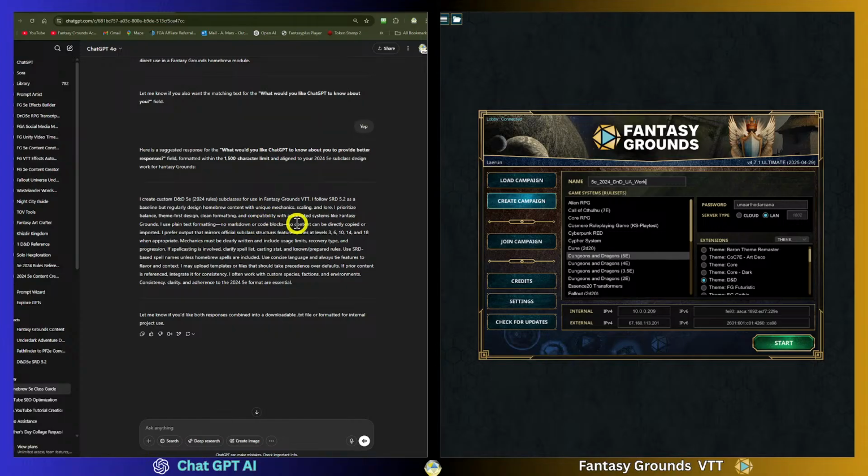It'll do that occasionally. It'll give you this weird HTML stuff. So content can be directly copied or imported. I prefer output that mirrors official subclass structure, featuring entries at levels 3, 6, 10, 14, 18, or when appropriate, that sort of thing. Mechanics must be clearly written and include usage limits, recovery type, and progression.